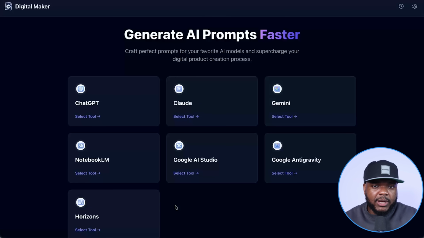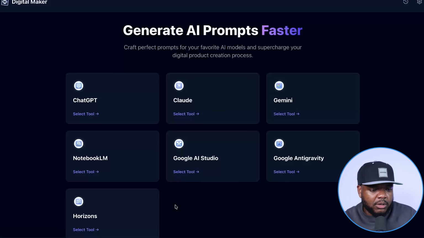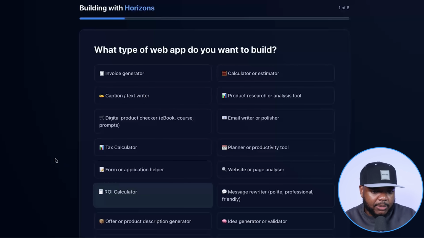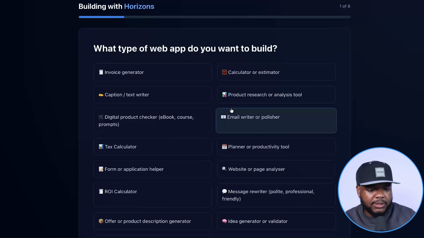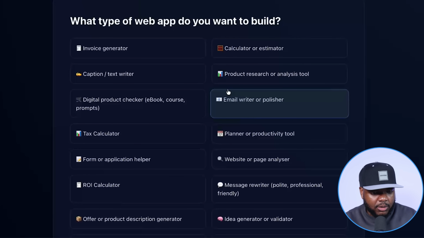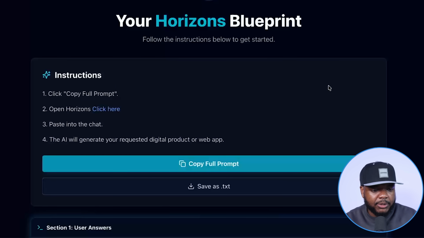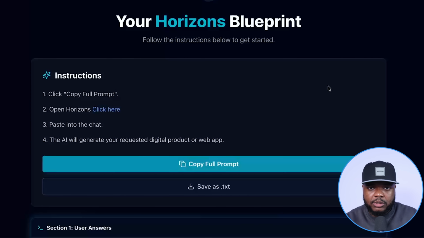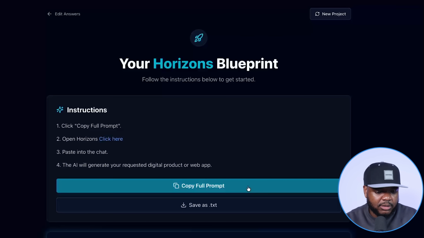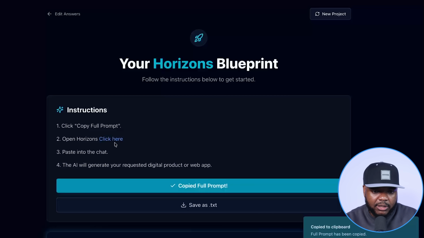But to show you another way that you can deploy your apps, if I just go onto the prompt maker, this time I'm going to select Horizons, and I'm going to quickly go through all these same questions when it comes to building out the exact same app that I just built on Antigravity, which is that email AI writing assistant. And what the prompt builder is going to do is come back with, of course, the prompt that you're going to be able to copy and paste directly into Horizons. So you're just going to be able to copy it like that, and it's going to give you the direct link over here, so you could just select it.